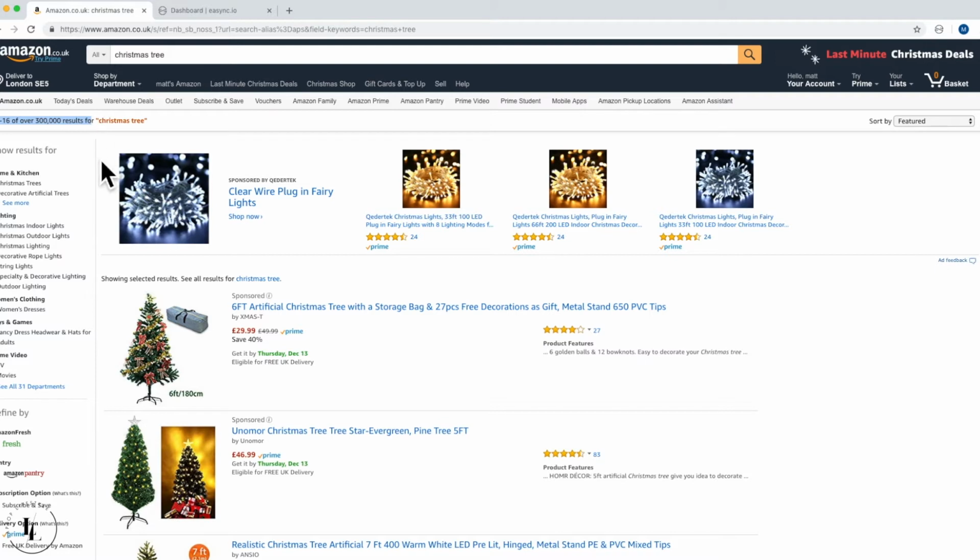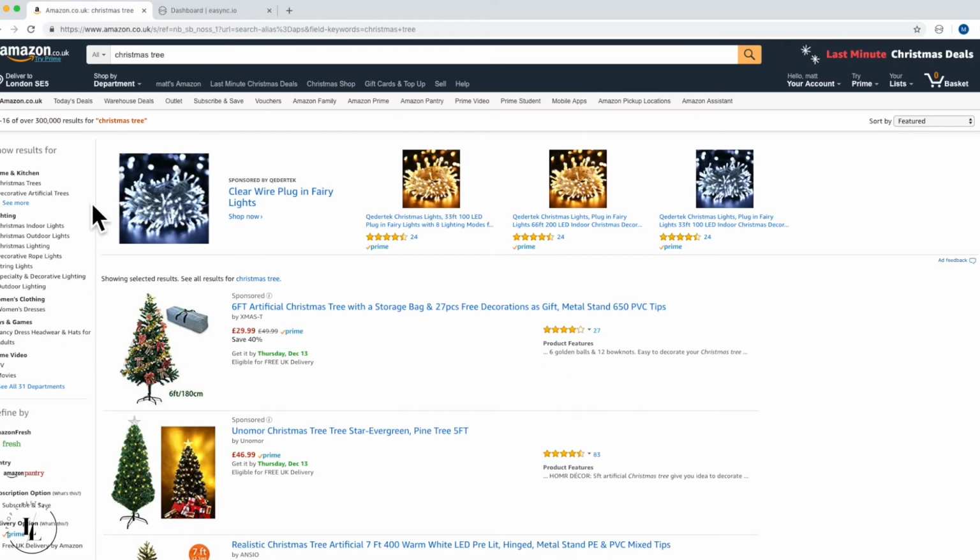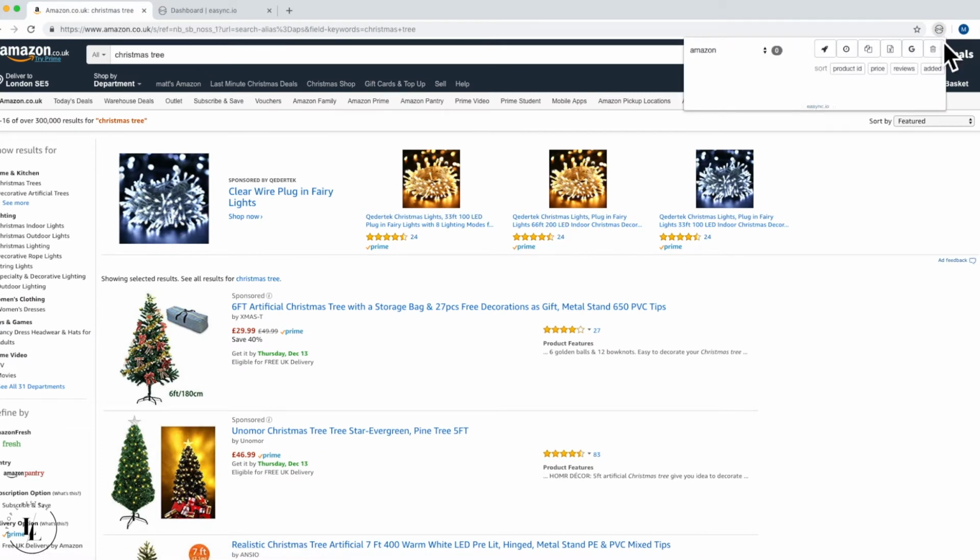But let's assume that we want to get a Christmas tree and we want to list Christmas trees for our people to buy. So let's assume that we just want these on this page. So if we go to the top of the screen, click on the icon. This is the easync icon. You can see there's loads of different options. We're going to start from left to right with these.